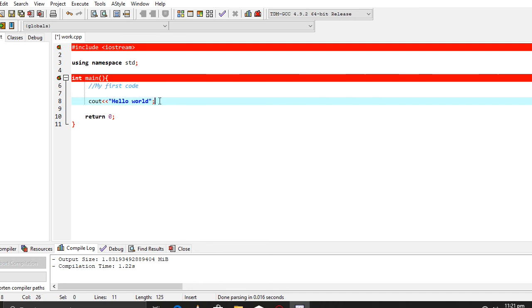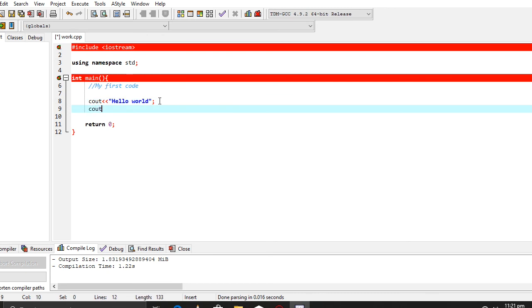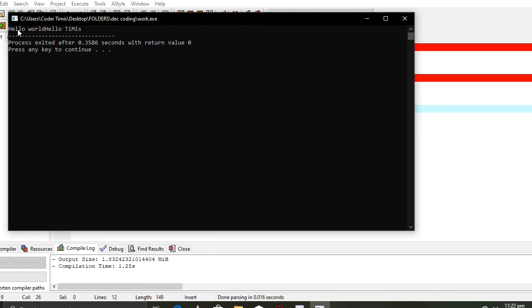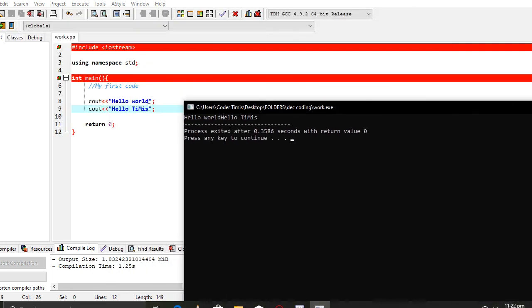So let me add cout hello Timmys. Then run it. Now you can see it's together. Hello world, hello Timmys. Because it's together because we didn't put any endl or new line here. That's why it's together. You see, and we can give a space inside.